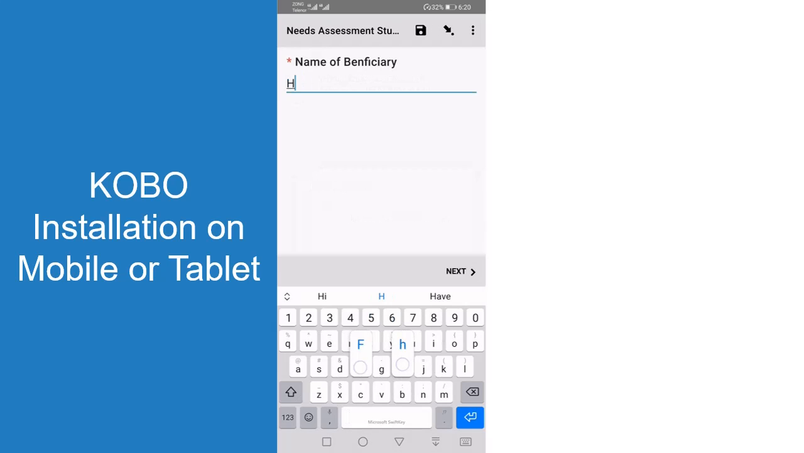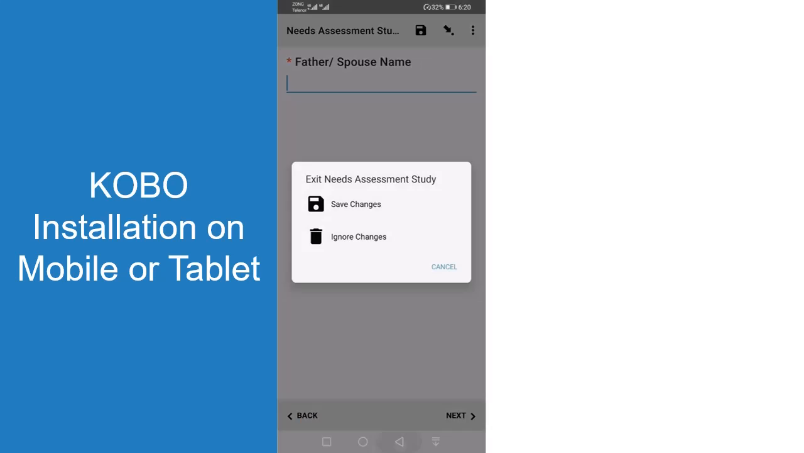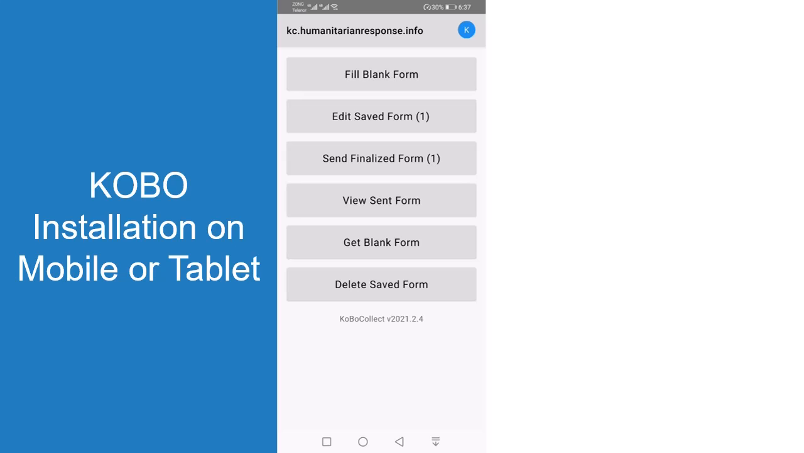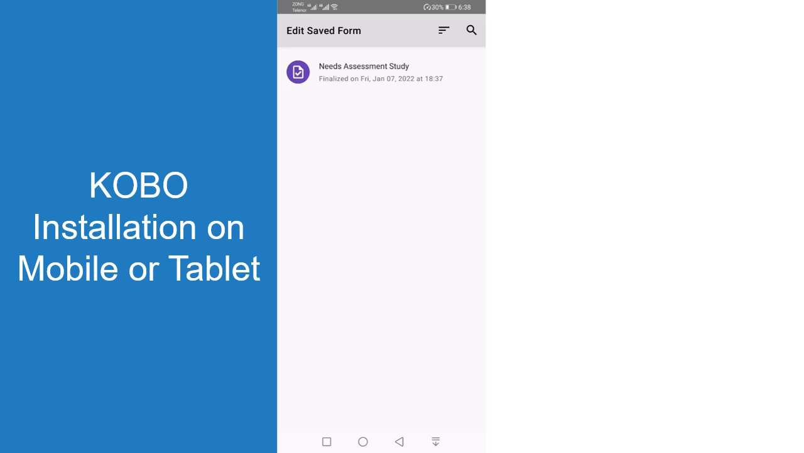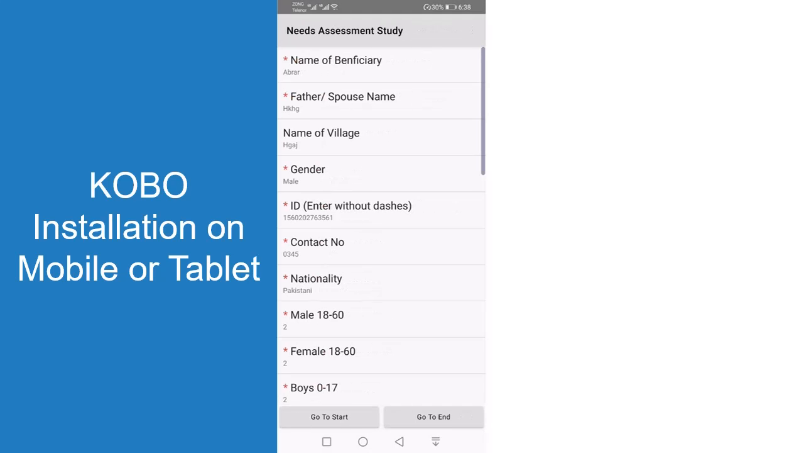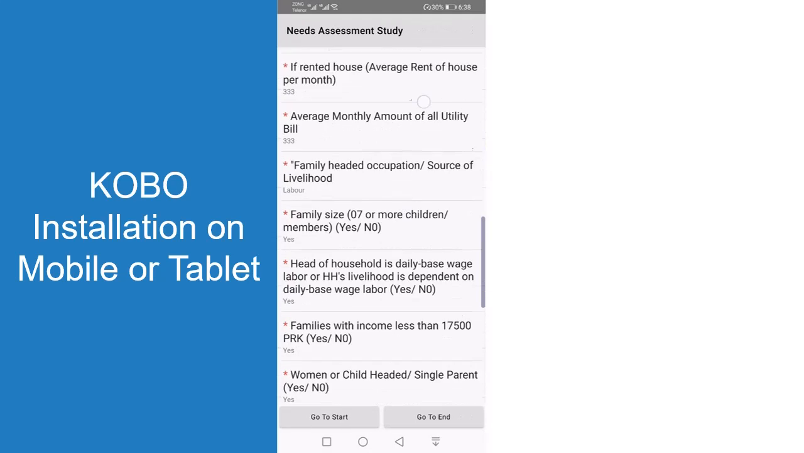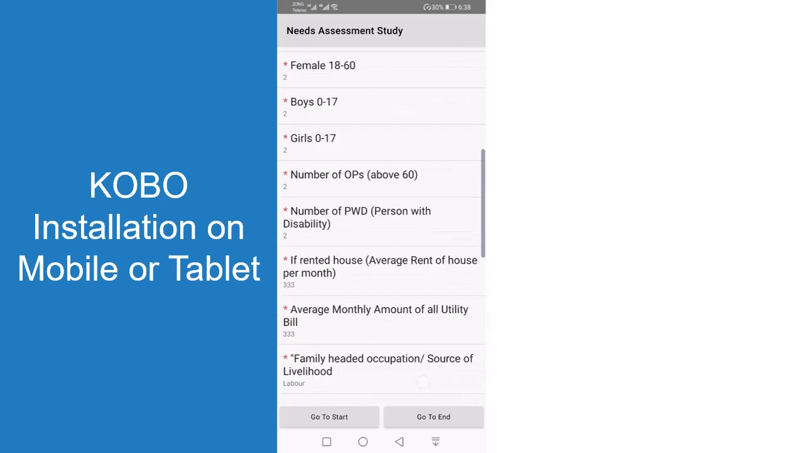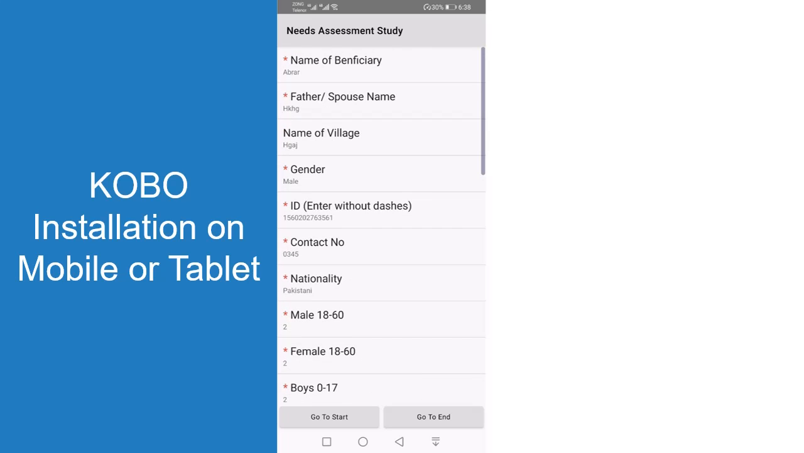Each time they would need each household to come to the fill blank form and enter the form here. And if they have already entered a form, it would be visible in the edit saved form and the send final edit. So you can edit a form here, and if there is any error or mistake, you can edit that, but that should be done before sending.